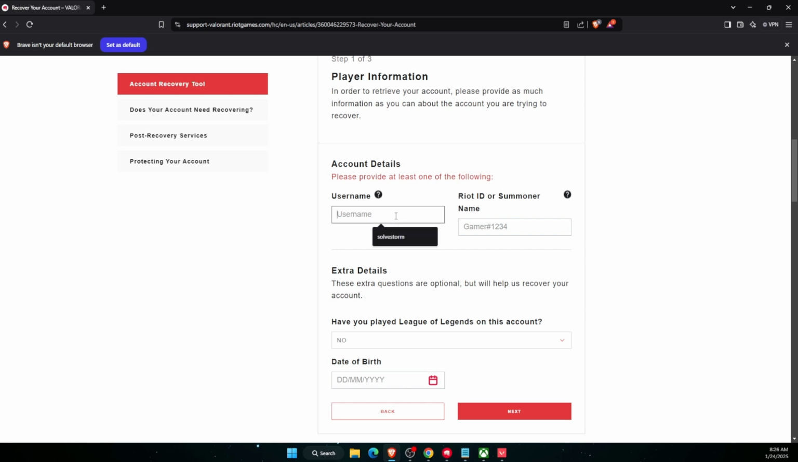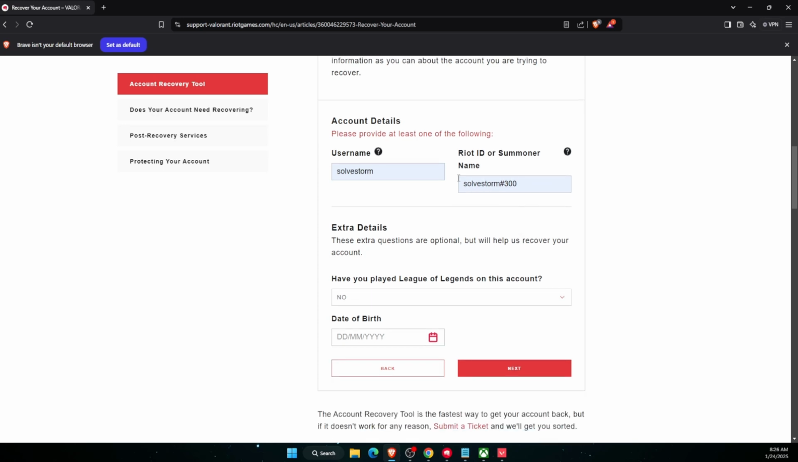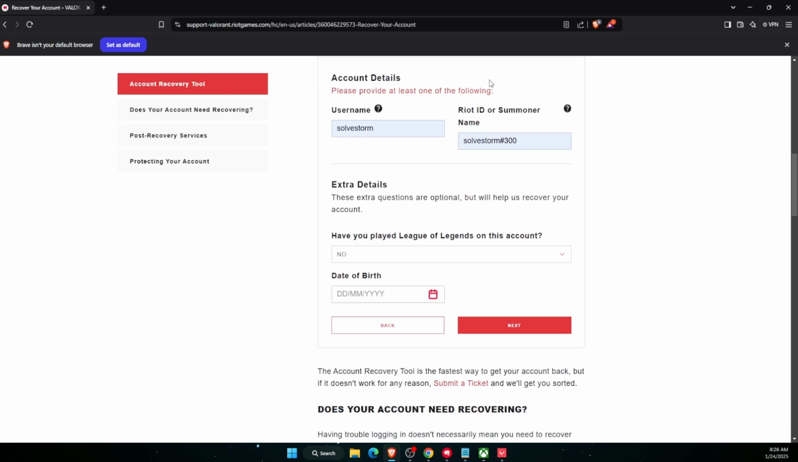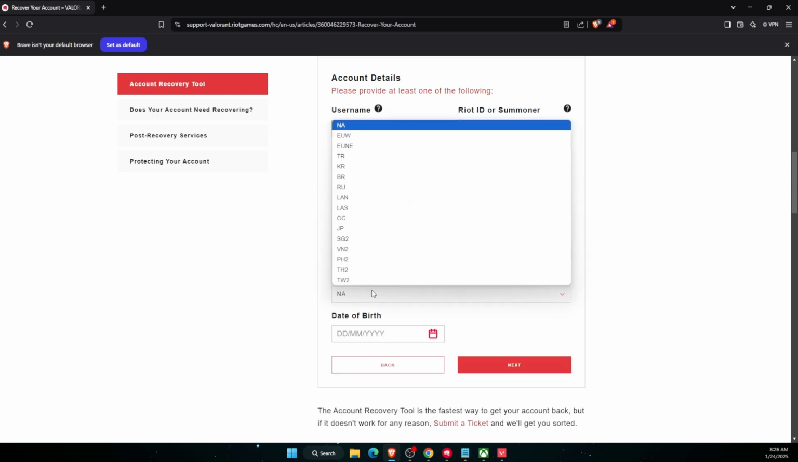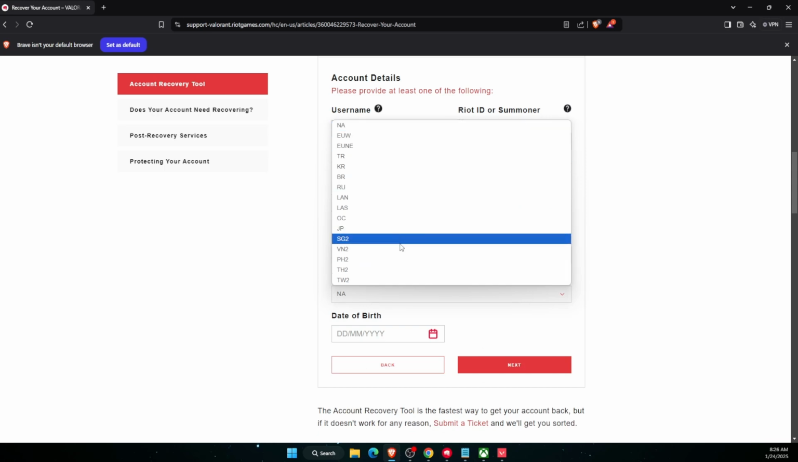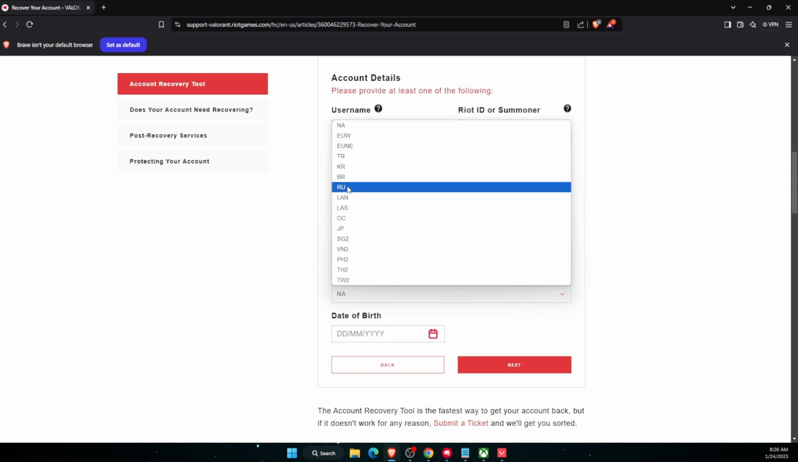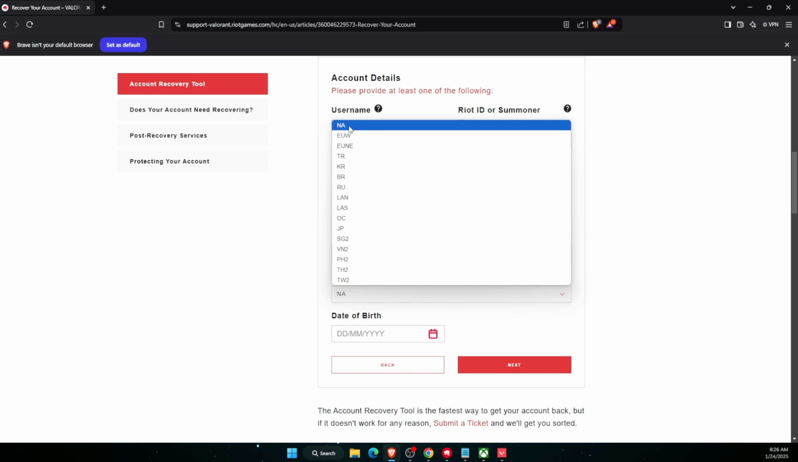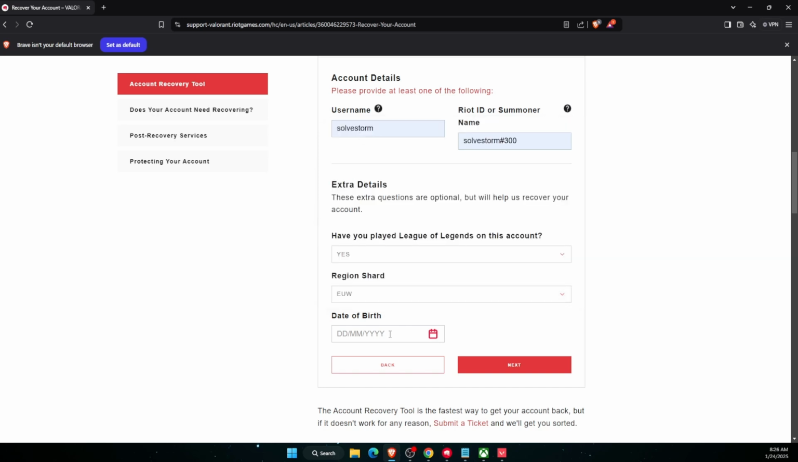From here, you're going to write down your username on Valorant and your Riot ID summoner name. I'm just going to write that down. I hope you remember that. Of course, this one is not necessary, but maybe username will be helpful. Now, if you have played League of Legends on this account, you're going to click yes, and then you're going to choose a region on which you have played. So, for example, if you are in North America, you're going to choose that. Now you need to write down date of birth and click next.